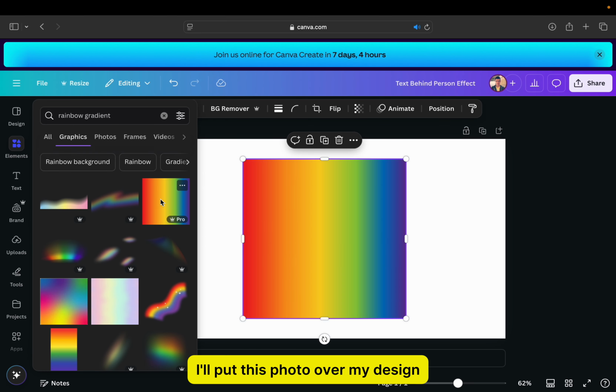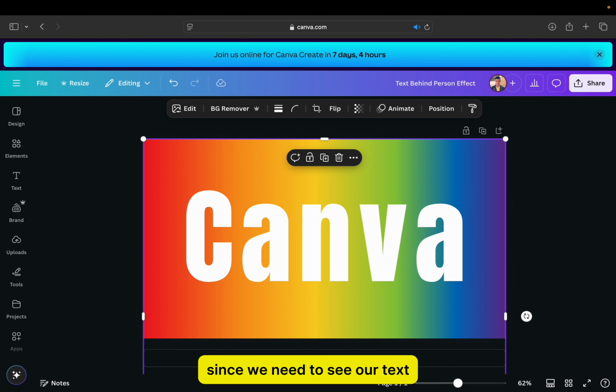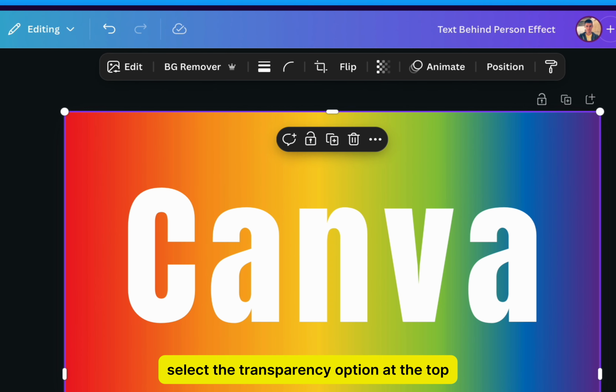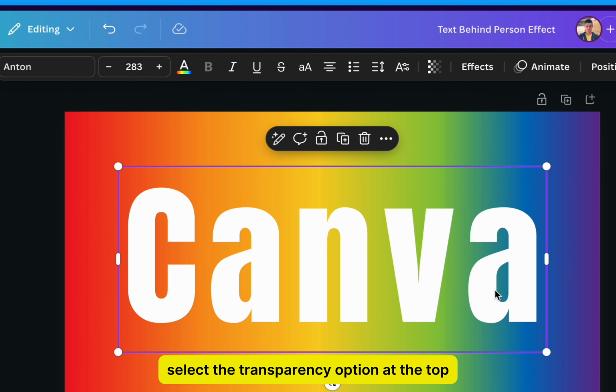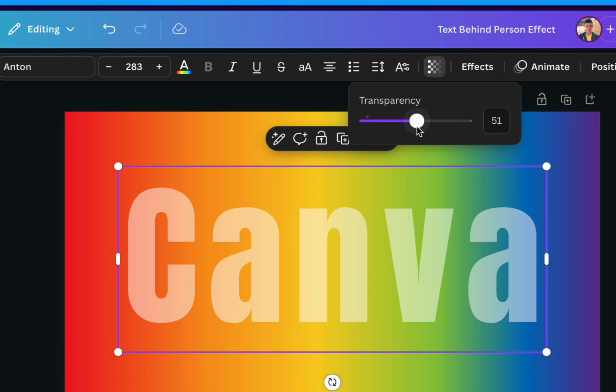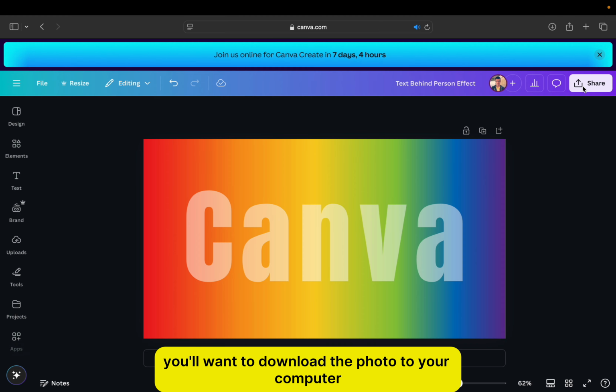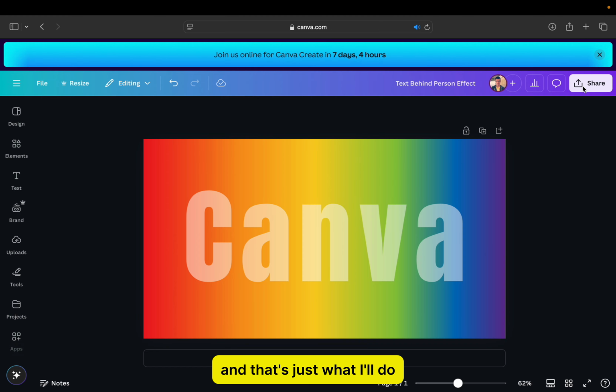I'll put this photo over my design, but make sure that you send this photo to the back, since we need to see our text layer. Select the transparency option at the top, and we're then going to reduce this to around 50%. After all of these steps, you'll want to download the photo to your computer. And that's just what I'll do.